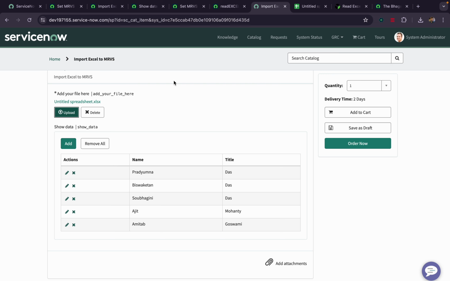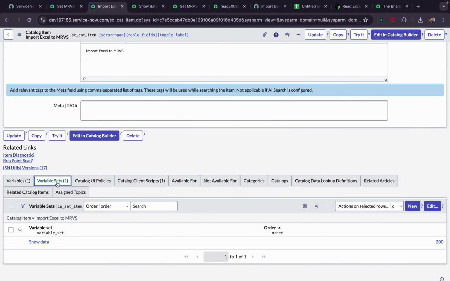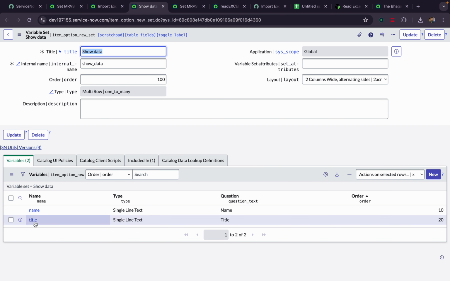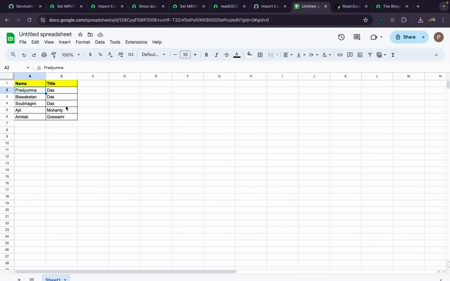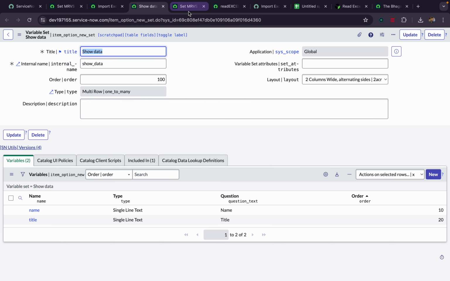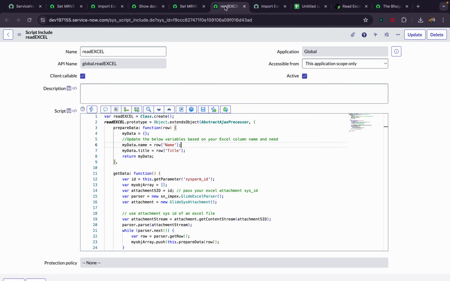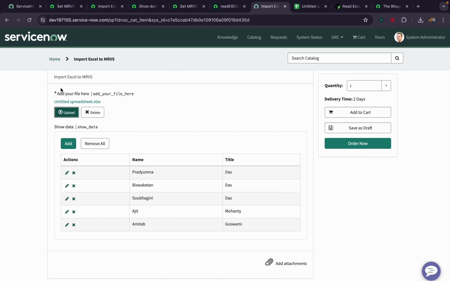So how can we do that? First, I have created a catalog item where I have one variable called attachment and one multi-row variable set. If I open the multi-row variable set, you can see there are only two fields, name and title, because in the Excel I have prepared only two fields. On this particular attachment field I have written an on change client script, so on change of this field, my value will get updated.